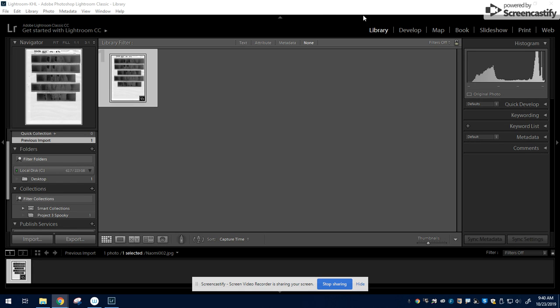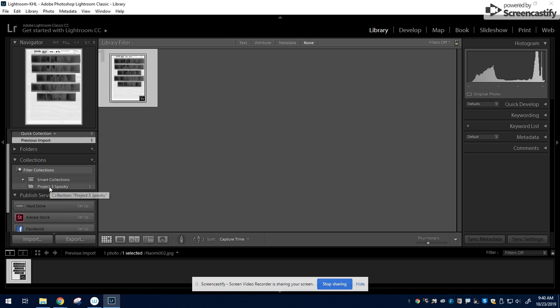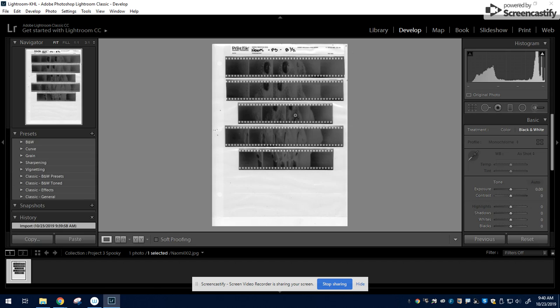You're going to add it and put it in a collection, Project 3 Spooky. Okay. Once you have it imported into Lightroom, you're going to go to the Develop module. And the first thing you're going to do is invert the file.